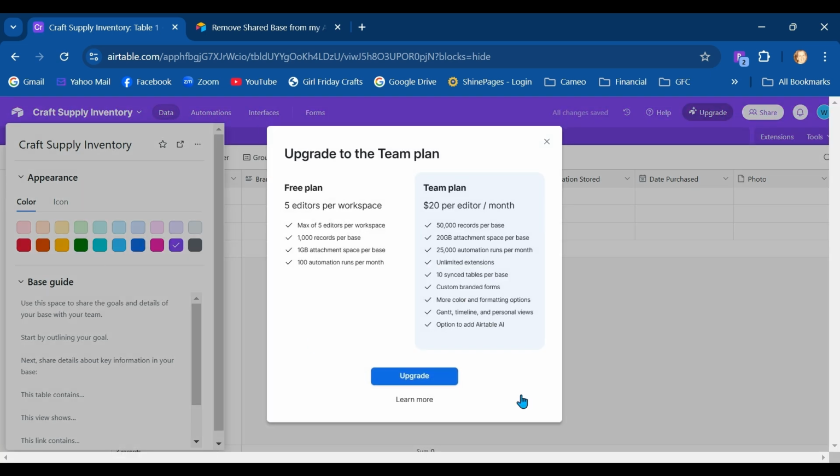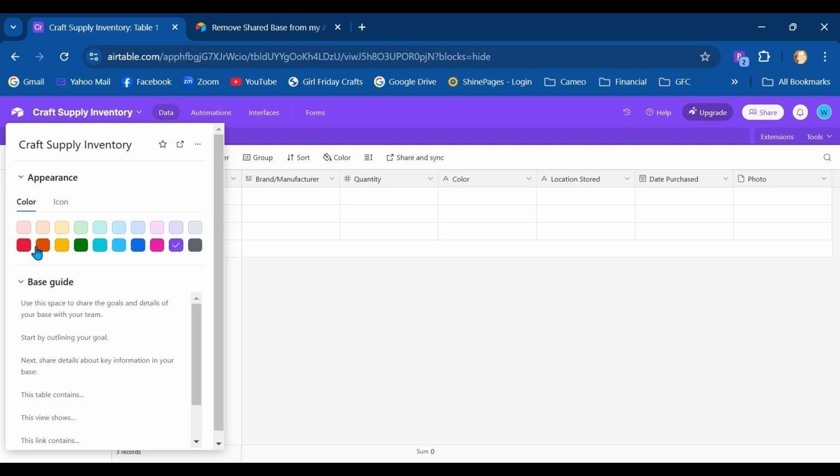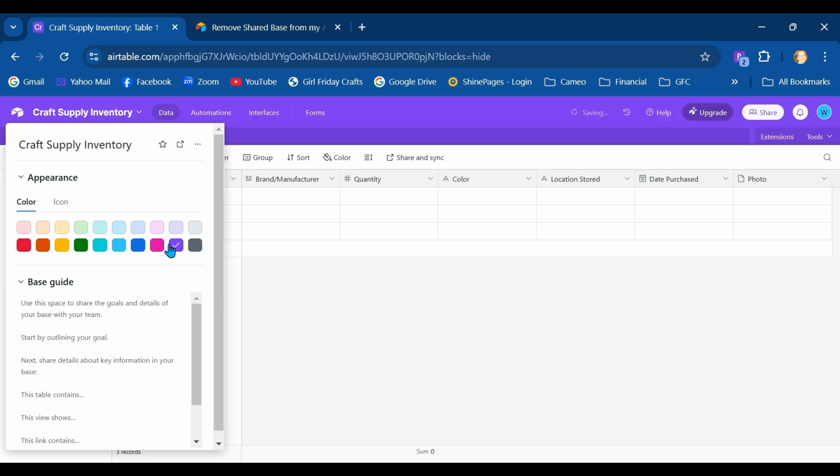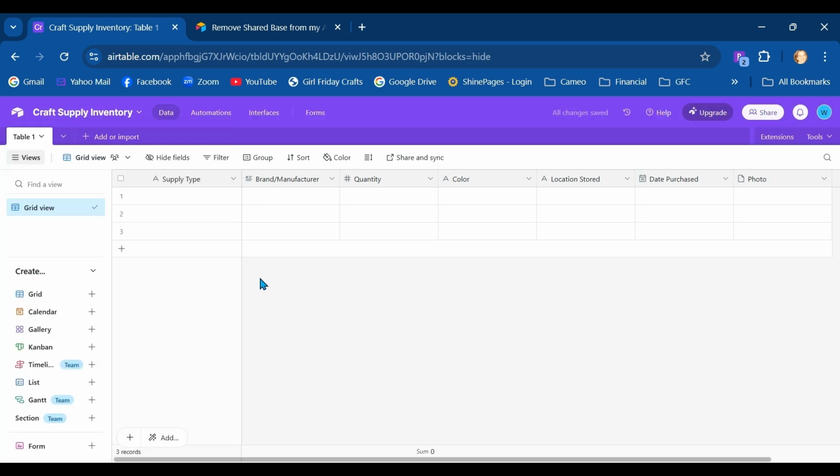I don't know why it's telling me to do that. Okay, I guess some colors are only available if you're on an upgraded plan, which is really kind of dumb. Sorry, Airtable. So we're going to leave mine purple.